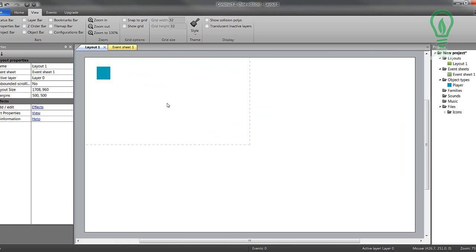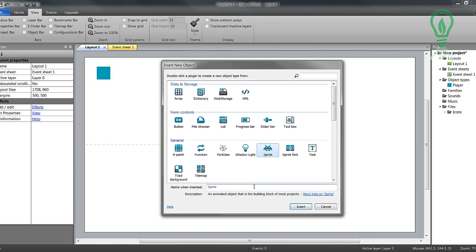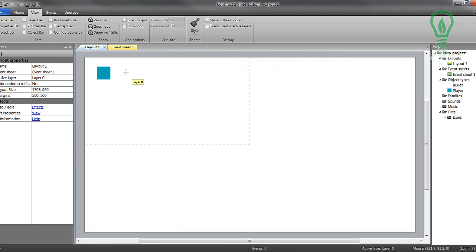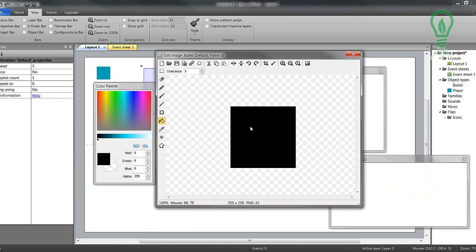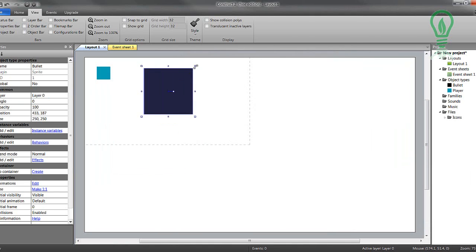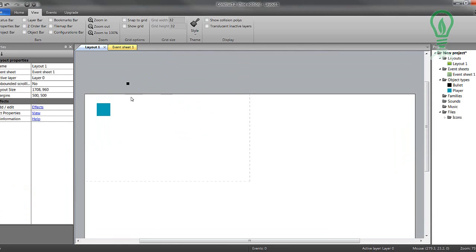Now we want to add in a bullet. We're going to make our player shoot. So go insert new object, sprite, bullet. This is going to be what our player is going to shoot. Go ahead and click anywhere on the canvas, and then make this black again with the fill tool, and make it the size of a bullet. That's good. You can drag it off screen, drag it off this white layout.